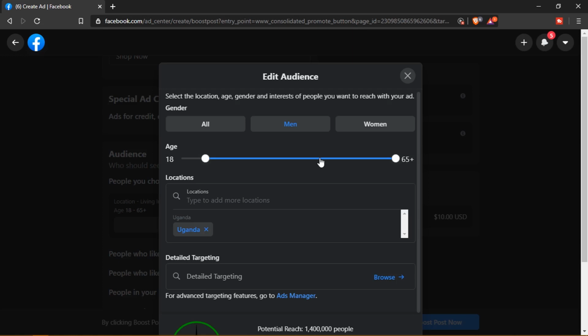I'm going to select from 18 to 35, or maybe I'll just go from 18 to 39. Depending on your audience, you can use these controls to choose the age range to which you want to show your ads. Next, you're going to go to country.